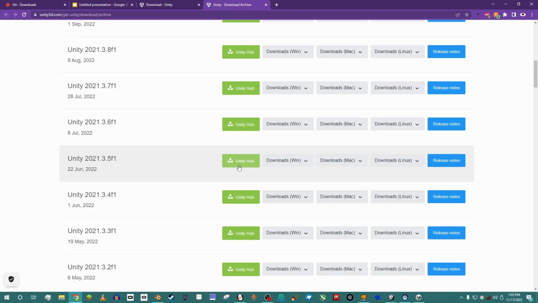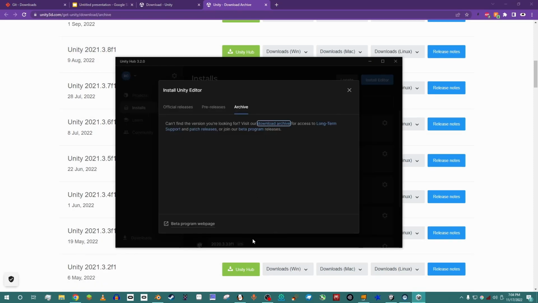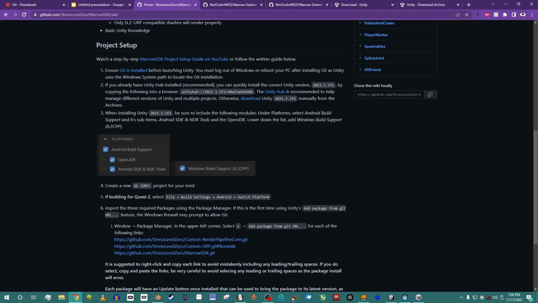So then we're just going to click this Unity Hub button, and it'll pop up a little prompt saying, hey, do you want Unity Hub to open this link? You'll just click yes, and then you'll follow the steps in Unity Hub to finish installing the editor. And then after you have installed Unity, you want to be sure to include the following modules under platforms. You want to add the Android build support and the Android SDK and NDK tools, and then OpenJDK. These I can show you.